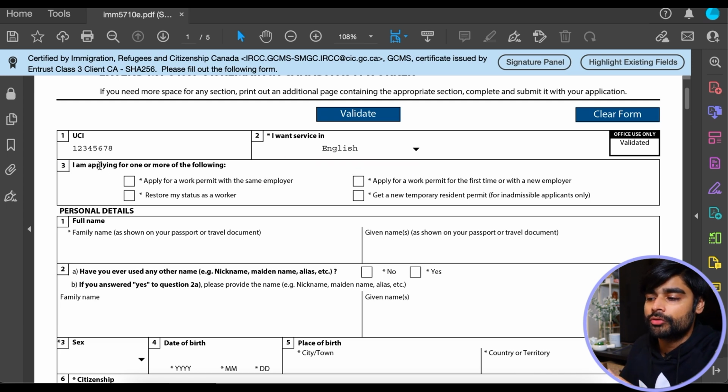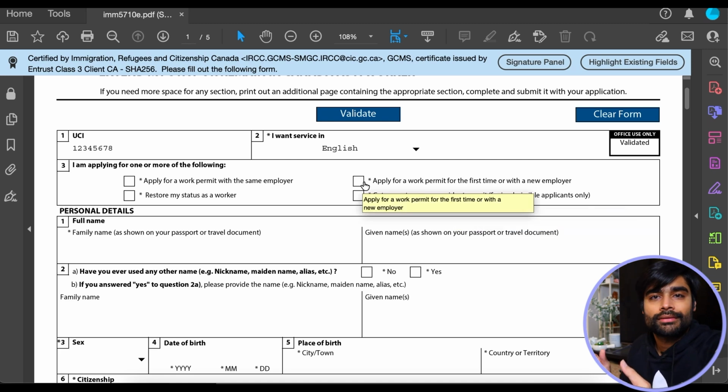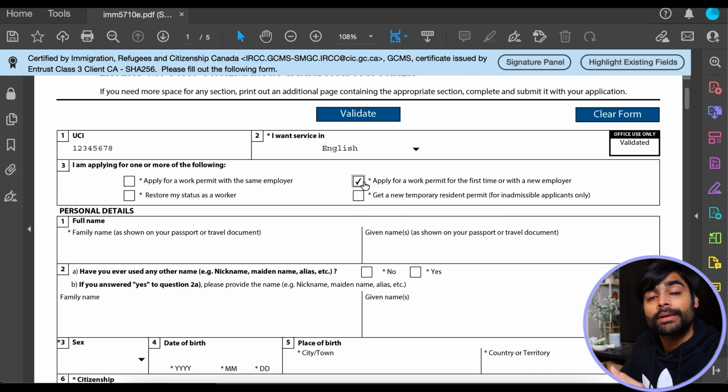Number 3, I'm applying for one or more of the following. So select whatever applies to you. So if you're applying for a work permit with the same employer, meaning your work permit is expiring and you're renewing it and your employer hasn't changed, then obviously you'll select this box. If your work permit has expired and you're trying to restore your status, then you'll select this box. Or if you're applying for a work permit for the first time, so let's say you're in Canada on a tourist visa and you're eligible to apply for open work permit, so this would be your first ever application. So this box will apply to most of the applicants. So just select this box, okay.